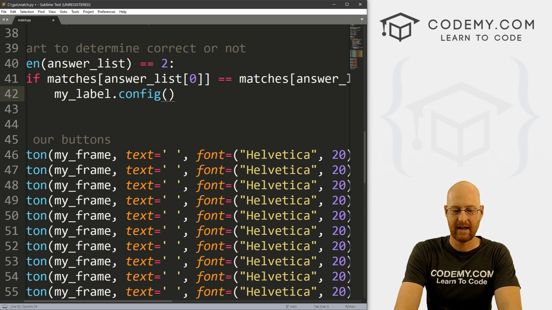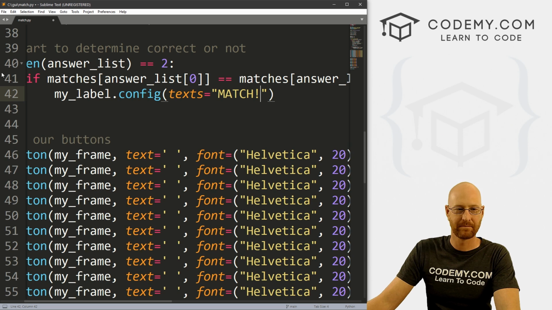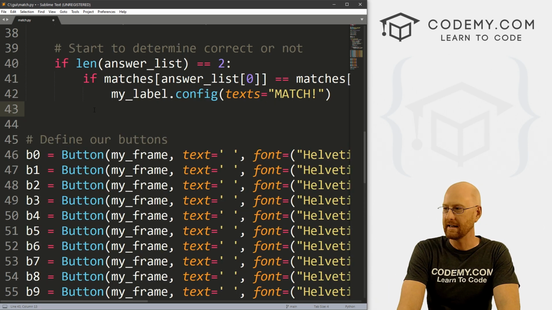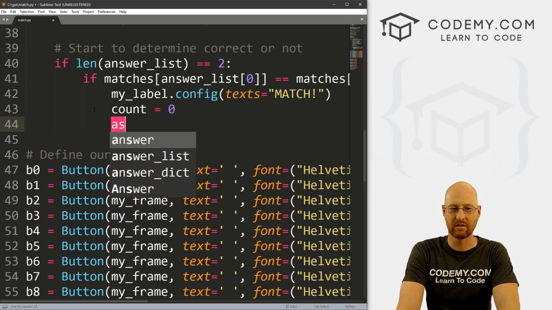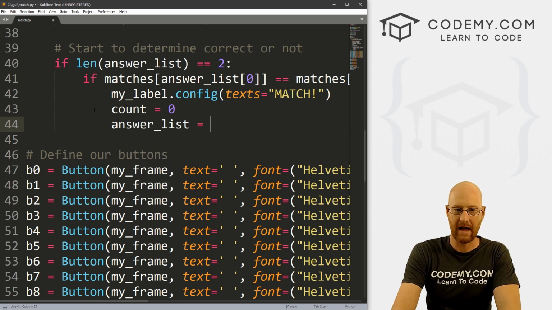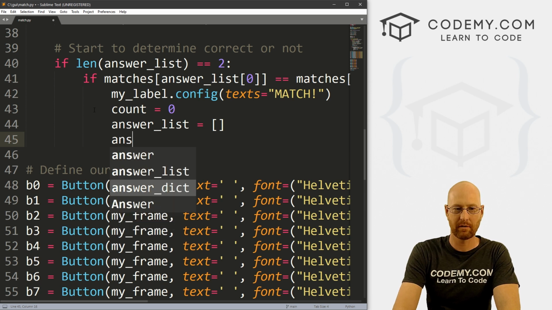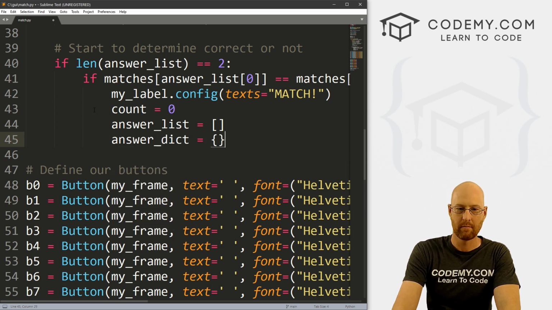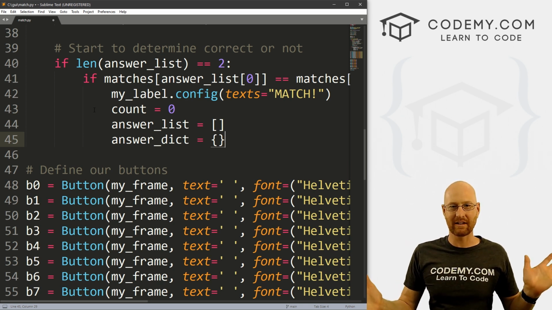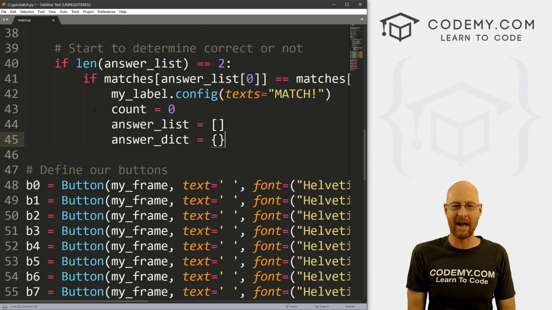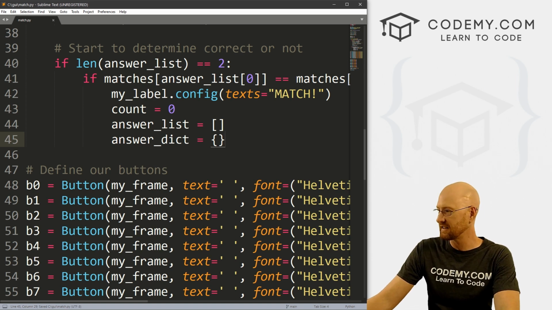mylabel.config and set the text equal to match for now, right? And we probably also need to set the count to 0 at this point because we've got a match, right? We also probably need to change our answer list back to nothing. And we should probably change our answer dictionary back to nothing as well. Reset everything. Why? We've got a match, so reset everything, right? You got a match. Throw up match, reset everything. So let's save this and run it, see what this looks like.